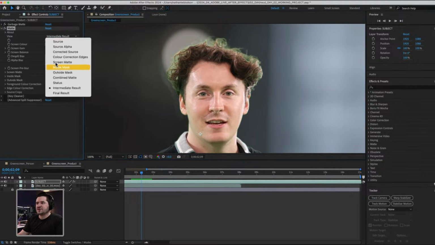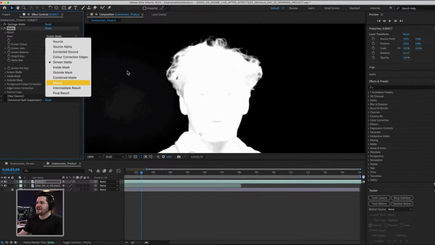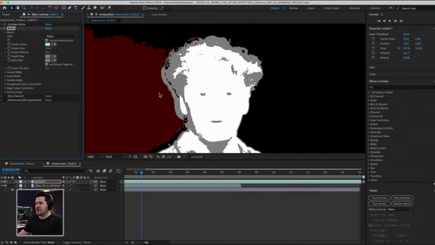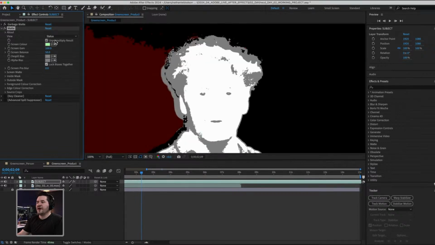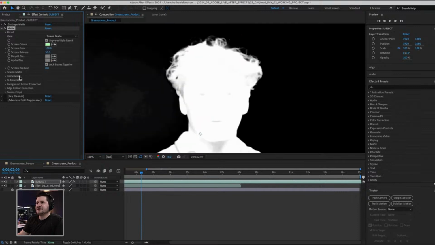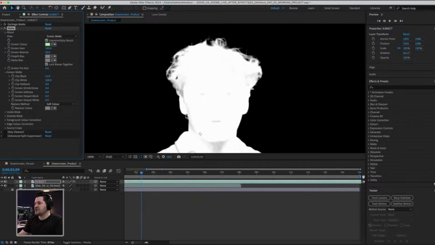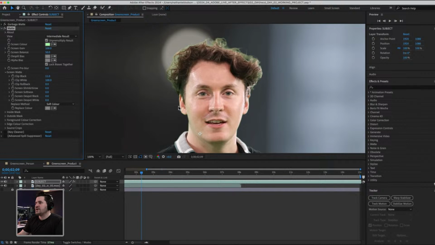So what we'll do is we'll go to Screen Matte. Again, this is our matte, and if I go back to status, we can see there's a bunch of stuff out here that is not the way we want it to be. So one of the things that we're still going to do with this matte is come down to Screen Matte, and we're going to clip the blacks until they look kind of solid black, okay? Let's go back to intermediate result real quick, and we can see we got rid of that ring thing.